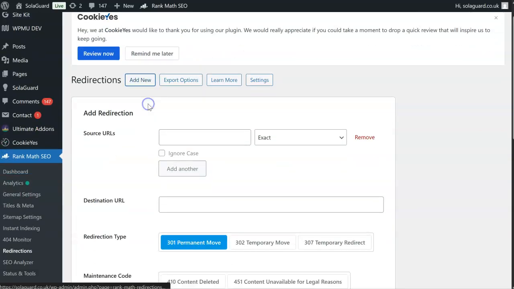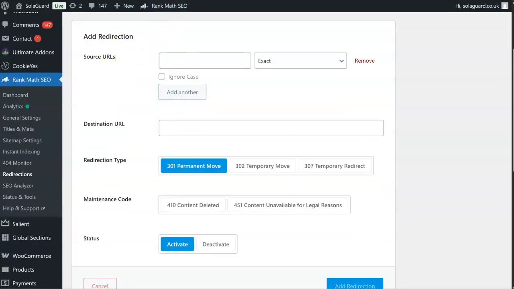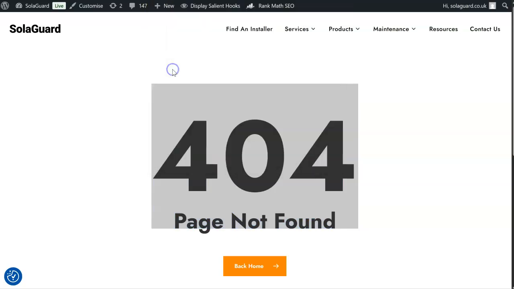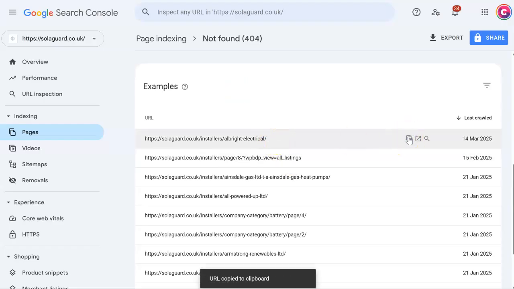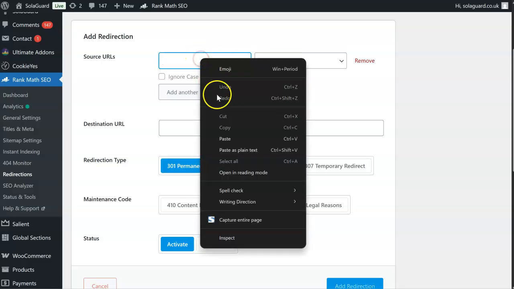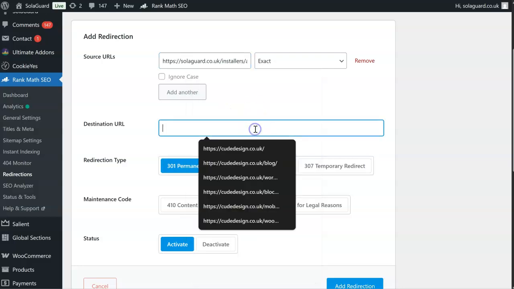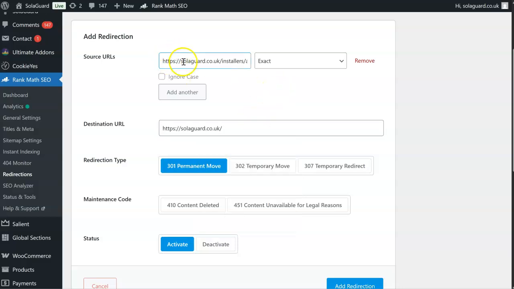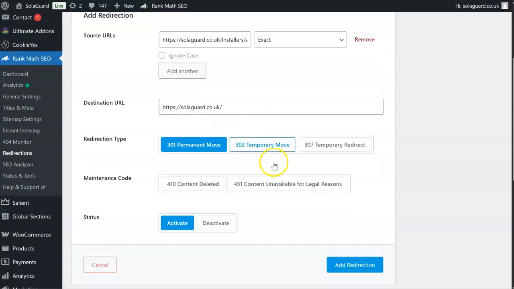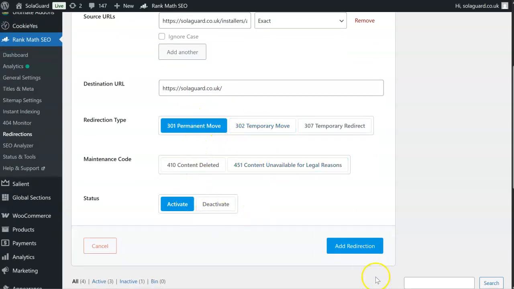And you want to go to add new. For source URL, you want to choose the URL which no longer works, which is this one here. So you can copy it and then paste it into the source URL there. Now you want to choose a page on your website which it should redirect to, the most relevant one. If it's a blog post which you've renamed, redirect it to the new blog post URL. If there isn't any page which is applicable anymore, you can just redirect it to the home page. So source URL is the broken link, destination URL is the new link. It's a permanent move and you want it activated.